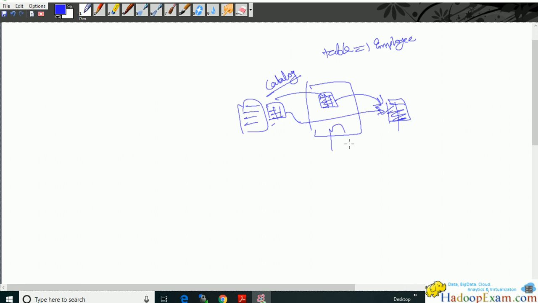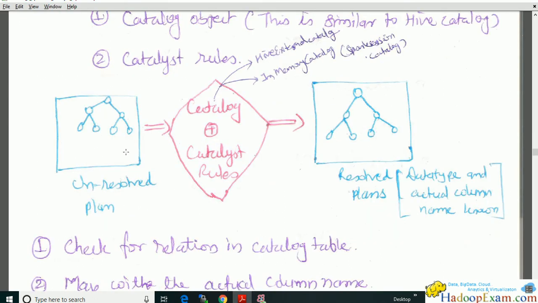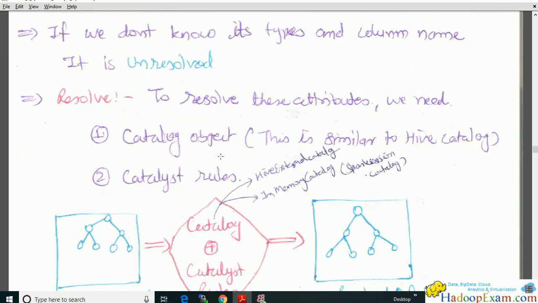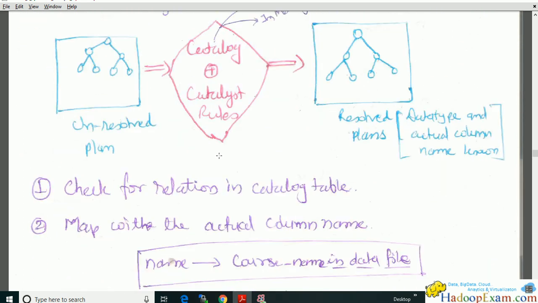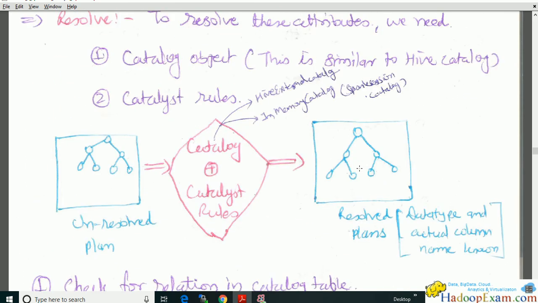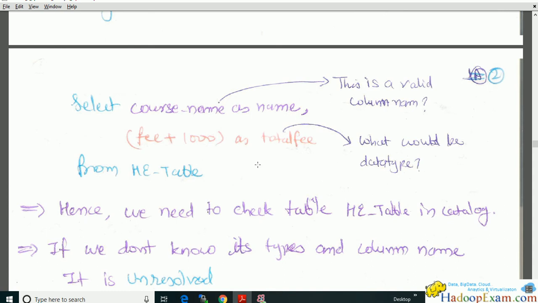So that is what this catalog is holding, for each table and everything. So in the analysis phase we will resolve all the attributes, whether they are valid or not, and what would be their final data type. In this query, you see fee plus 1000 would be an integer data type, and course name is a valid column name. So we check for the relation in the catalog table and map it with the actual column name. So name as course name is in a data file, and this mapping is done.